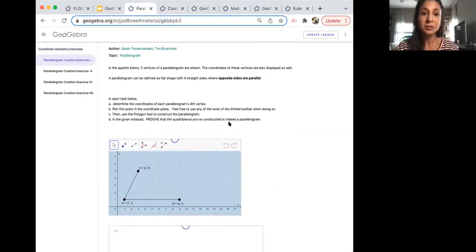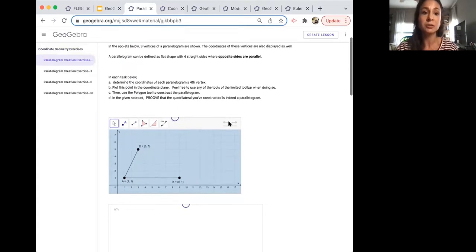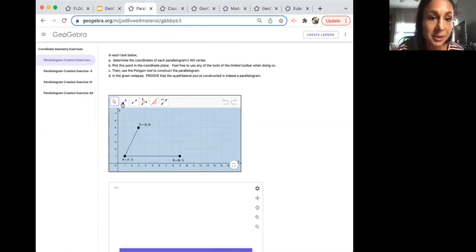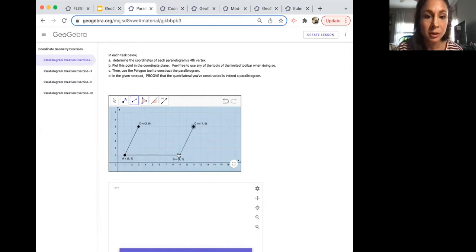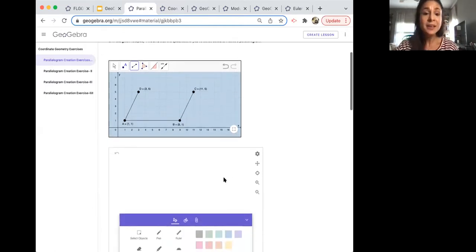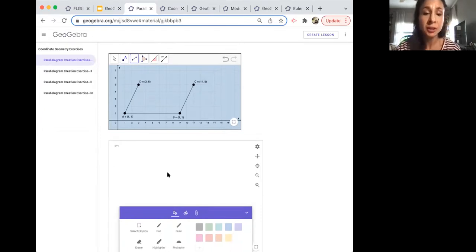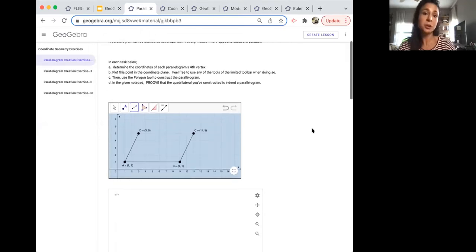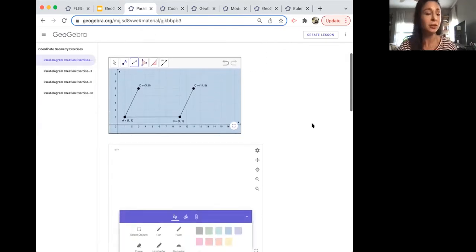The first exercise talks about opposite sides being parallel and proving it. You can see here's the construction. They can play around with it to show physically, like let's make an opposite side, make a point, make a line, use a segment tool. Then they are instructed to make a proof underneath it. It's a very loose proof.